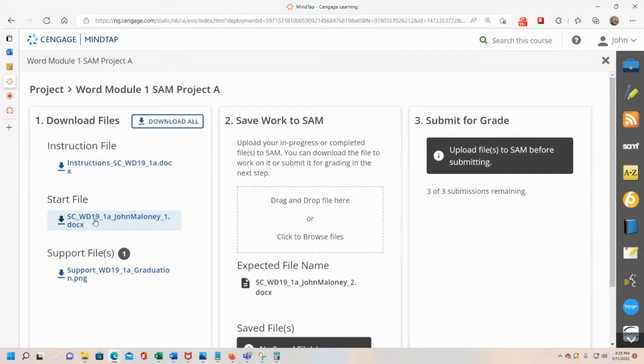It's called the Start file. It's an SC_WD19_1A_ first last name _1, and it's a Word file, so it's .docx.